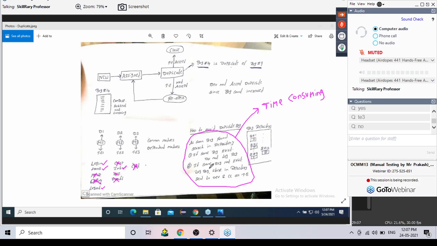When we tell these steps in the interview, the interviewer will say that this is time consuming, because every bug report we have to open and we have to search. So what is the solution for this time consuming process? Do you know? What is the solution for this?